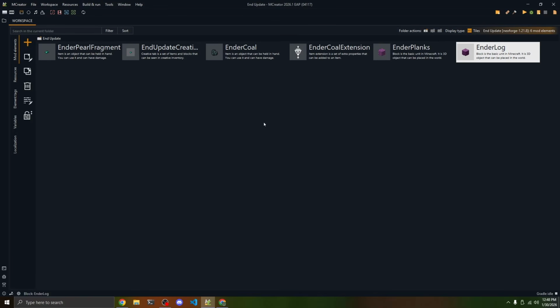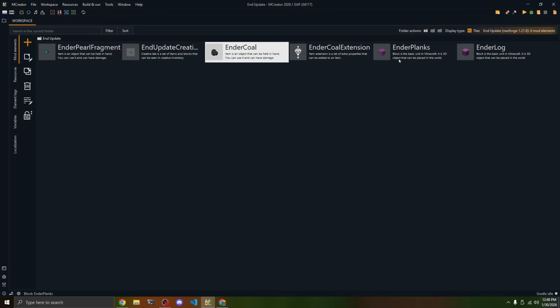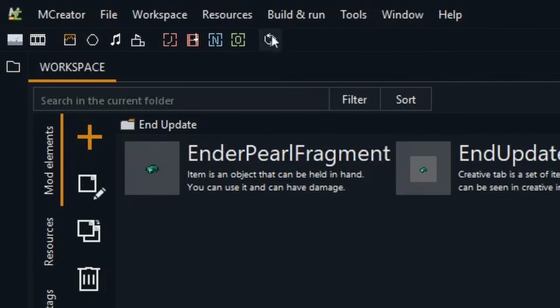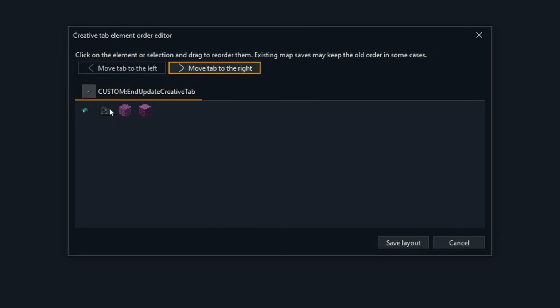Another thing that I'd like to point out now that we have a couple different items that are added in our creative tab is this little button up here, which will allow us to change the order of items showing up in our creative tab. So a lot of times you'd want to put like the blocks first. So I'm going to go ahead and do that just because I think it looks nicer to have the items second, but you can reorder these however you want and then just save layout.